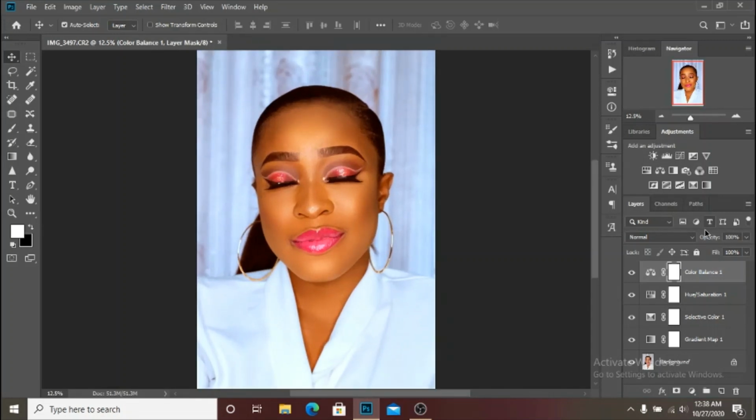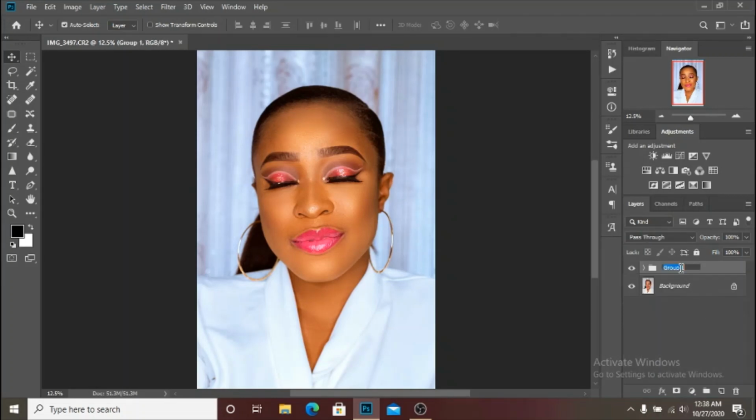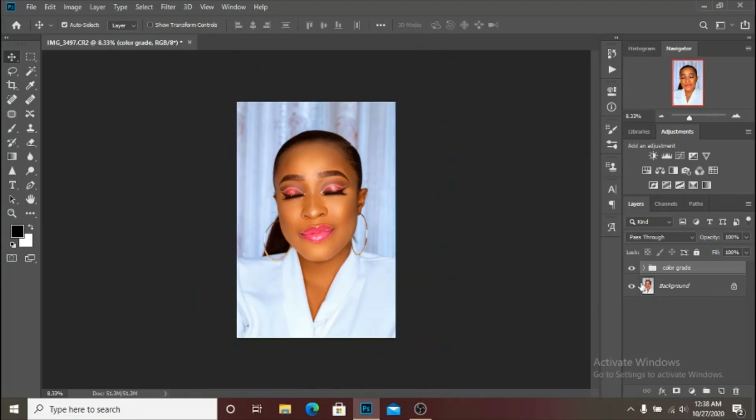So what I'm going to do now is to bring down the opacity. Since it's a little bit too much, I'm going to bring down the opacity to, let's say, 40%. So here's the before and after. As you can see, it's very settled right now. So I'm going to put all this in a group, and I'm going to call it color grade. So here is a before and after.